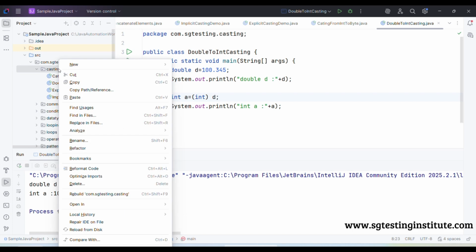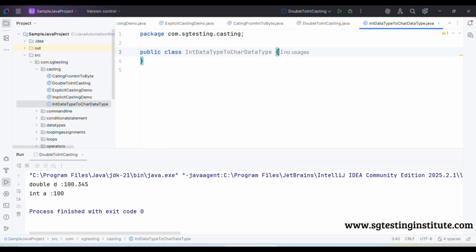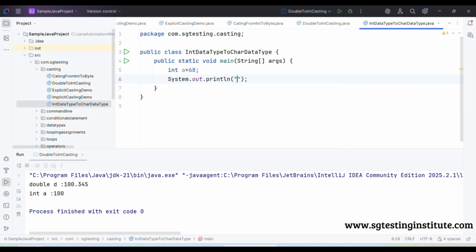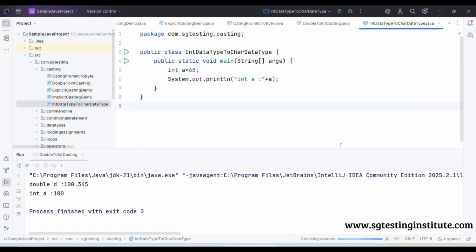One more casting is int data type to char data type.java. We need to provide the main method now, psvm. First we need to specify int a is equal to 68. Now we can try to print the value of int a. Now we can run this example. It provides the value of integer variable a as 68.